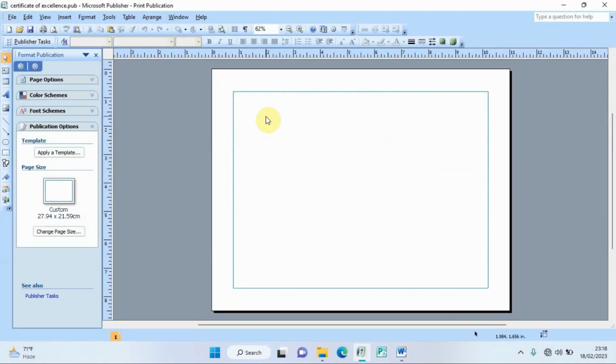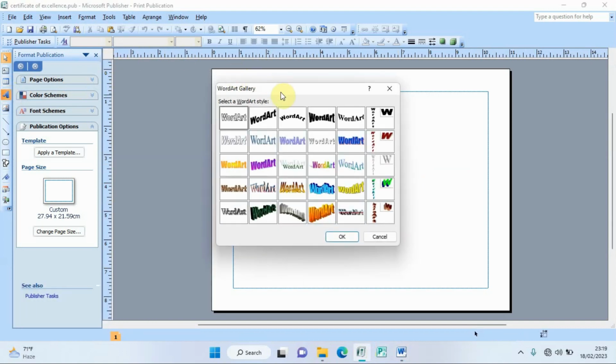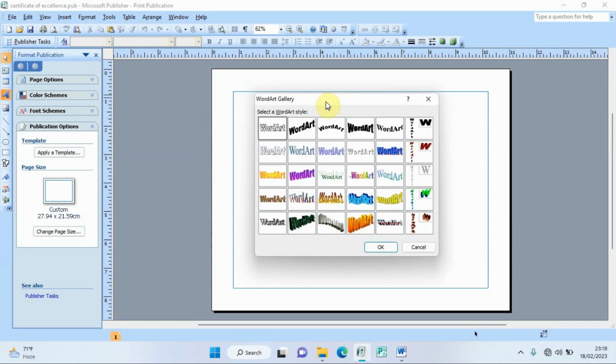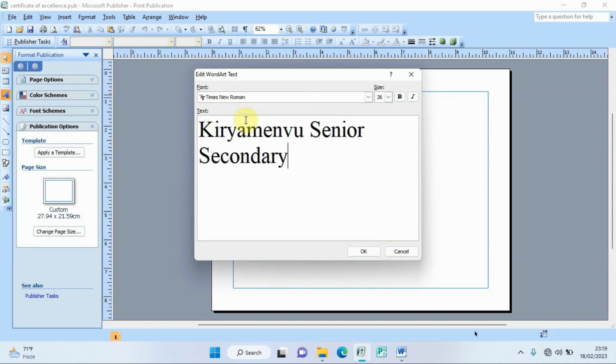Then I can first of all use the word art because it is going to be making our certificate attractive. For example, I'm going to come and click on the option that says insert word art. Having clicked on it, they're going to give you the word art gallery and you choose the type of word art that you want to work with. For example, I'm going to work with this one, so I'll click on it and say OK. Having said OK, I'm going to be pasting the word or the title or the heading that I've copied from my work. So I can make it a little bit bold.